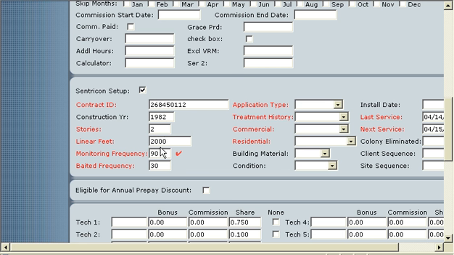The monitoring and baited frequency fields allow you to change how often this location should be inspected. It is important to note, however, that once a station at this site is baited, PestPac will compare the bait frequency for that chemical to the bait frequency in the service setup and use whichever interval is shorter for determining when the next service should be performed.